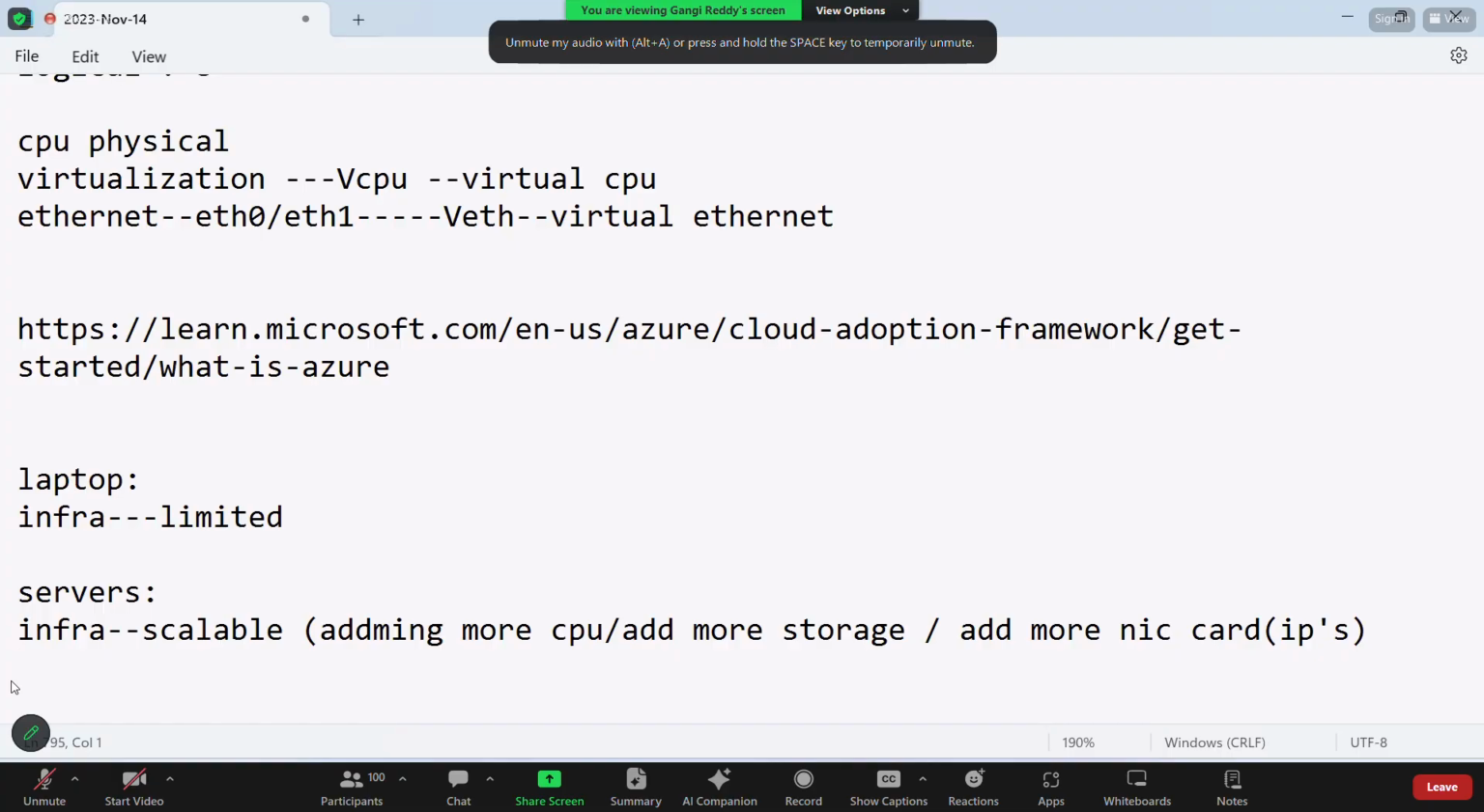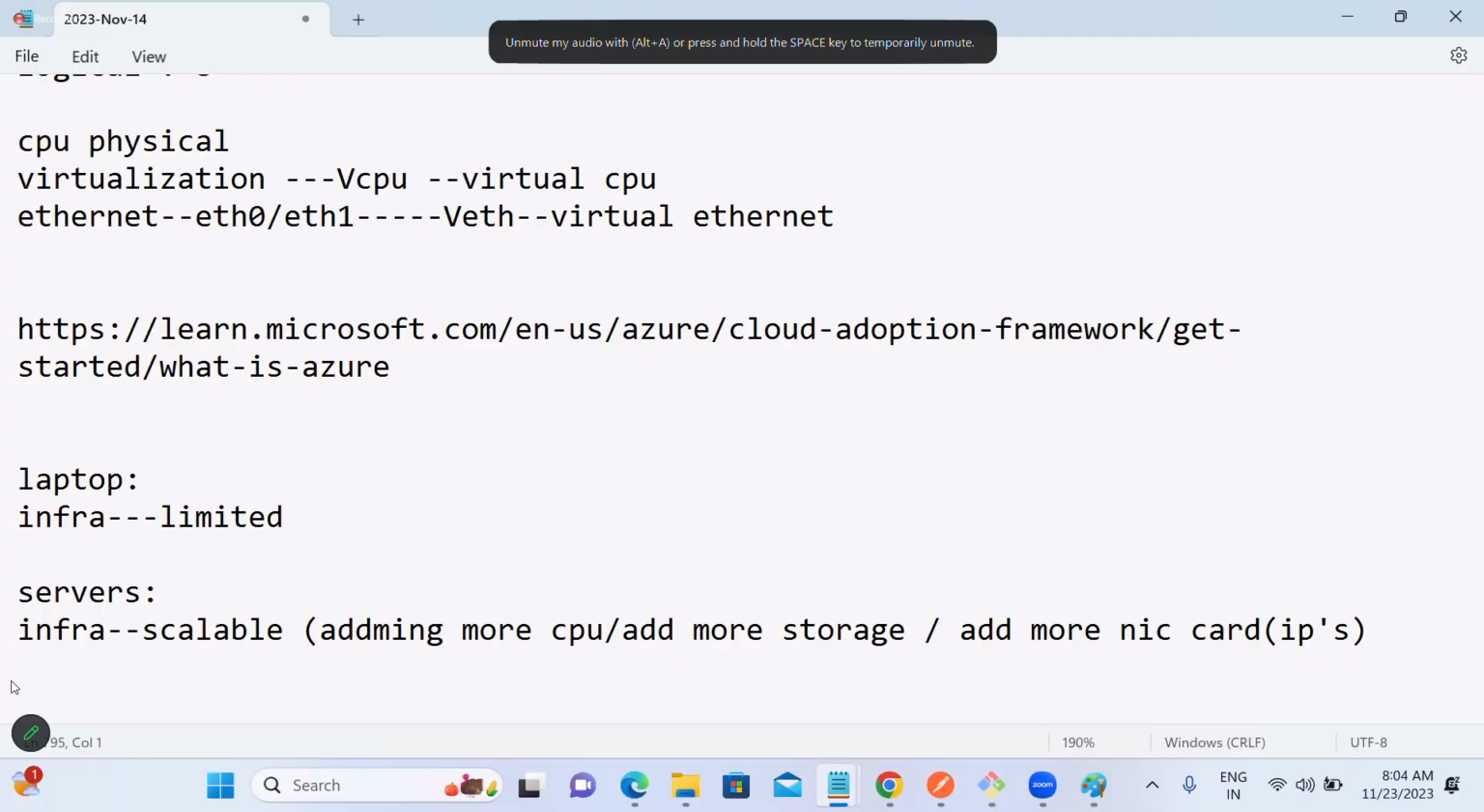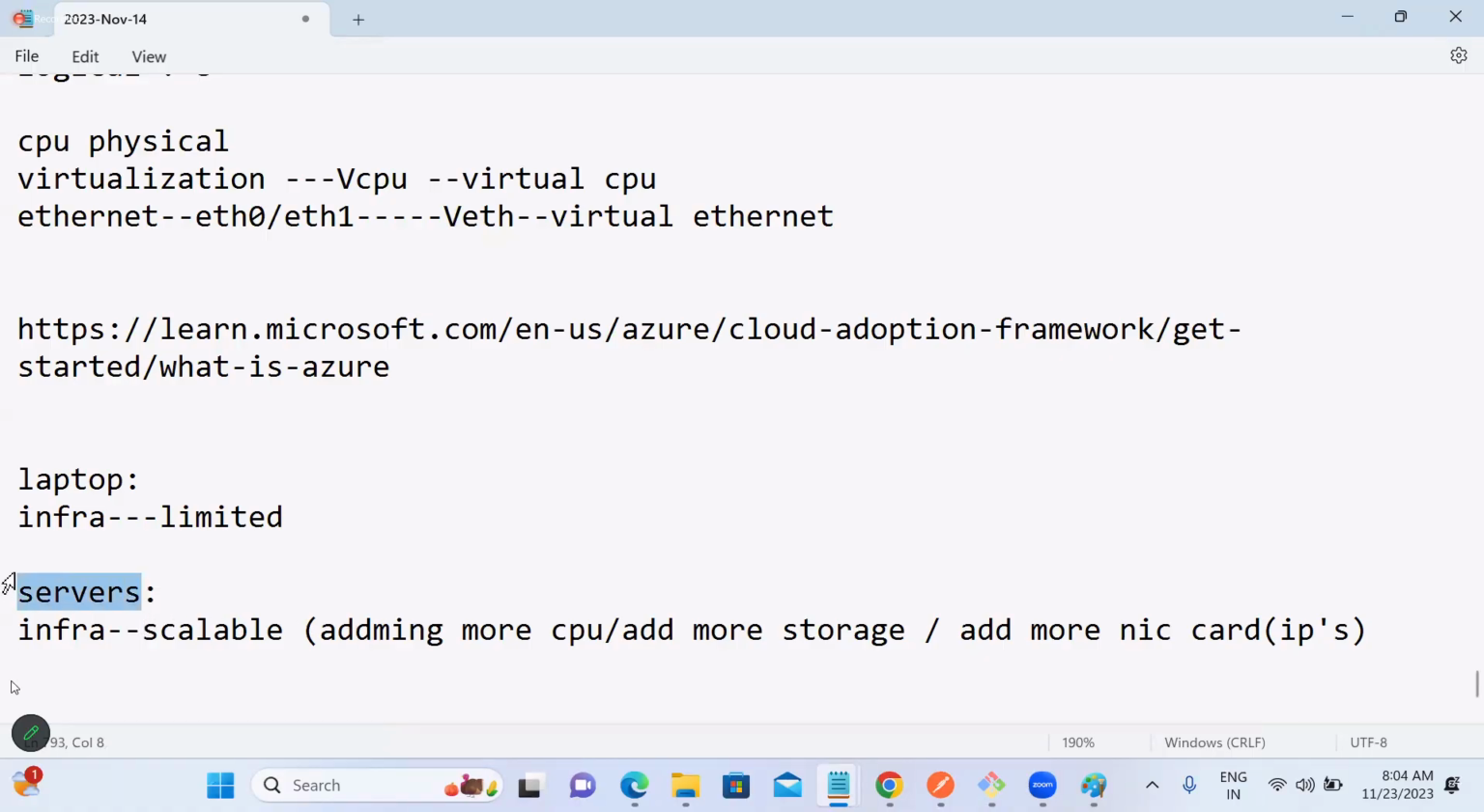I have seen this basic question somewhere: what is scalable in your thoughts? Scalable means you reach a saturation limit, you reach the threshold, and then you want to increase more. That is possible with servers. Our laptop is limited; it is for personal use. Servers are for enterprise.